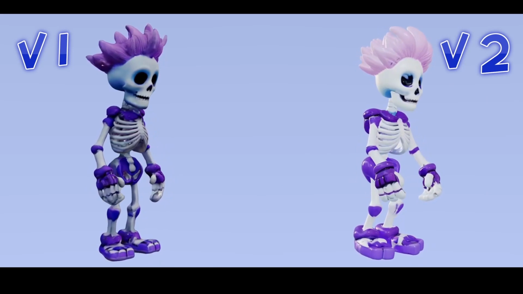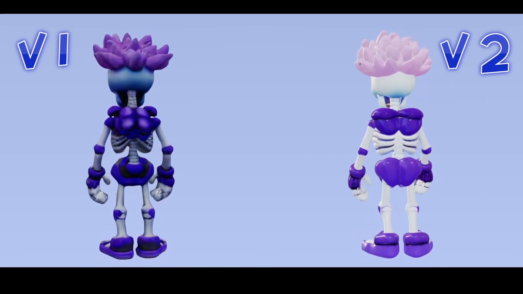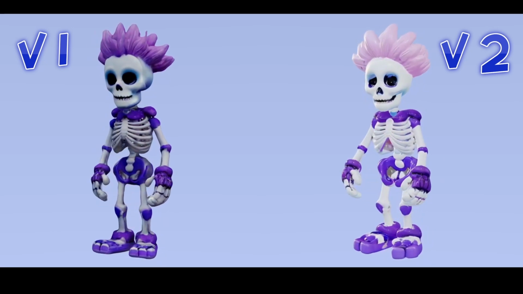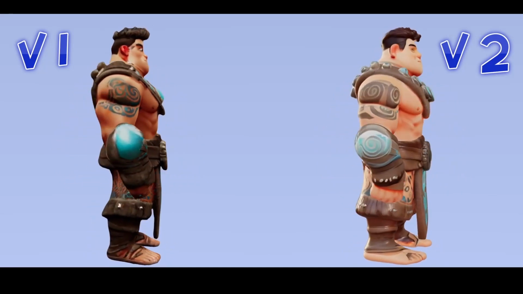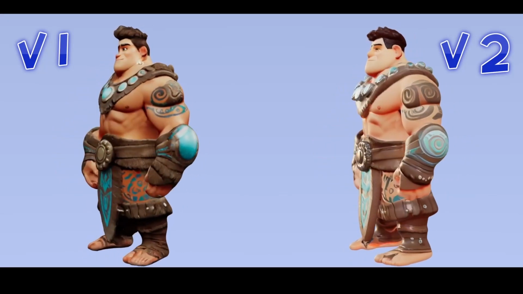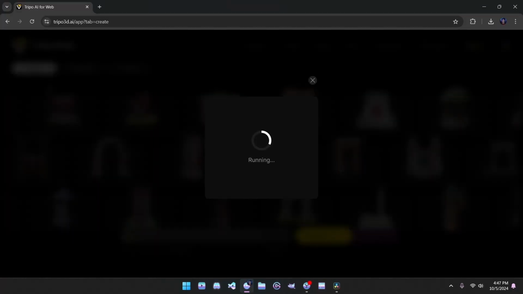Now, let's do a side-by-side comparison between the two versions of Tripo. As you can see, version 2 is a clear upgrade, offering more defined meshes and an impressive level of detail. They will continue this process of inputting our images and generating high-resolution versions of all our characters and props.